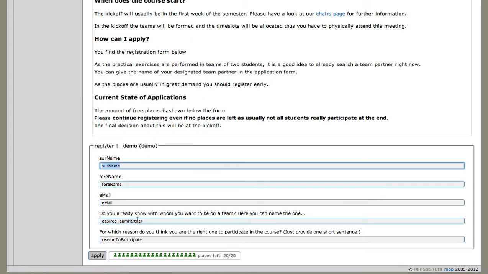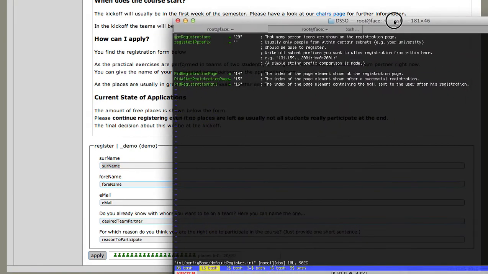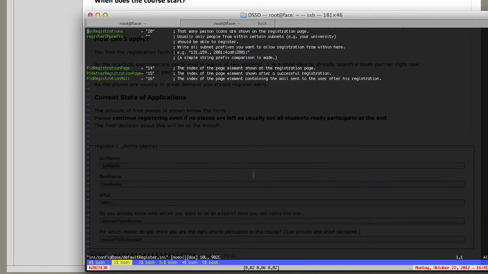So we have a field for desired team partner and for reason to participate. And you could also have one for matriculation number, like the matriculation number we have here for all students or something like that. The system also shows you how many places are left, and you can configure all that in the respective ini files and the default register in this case, using these keys here.